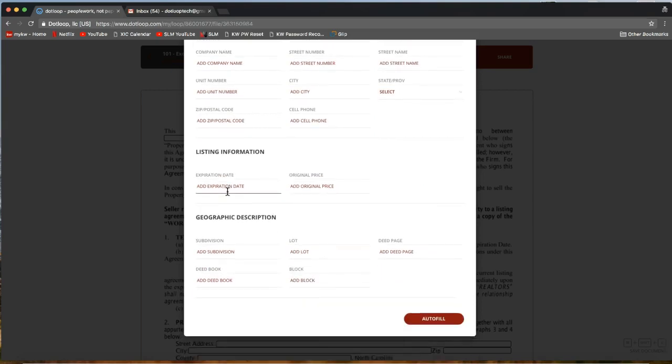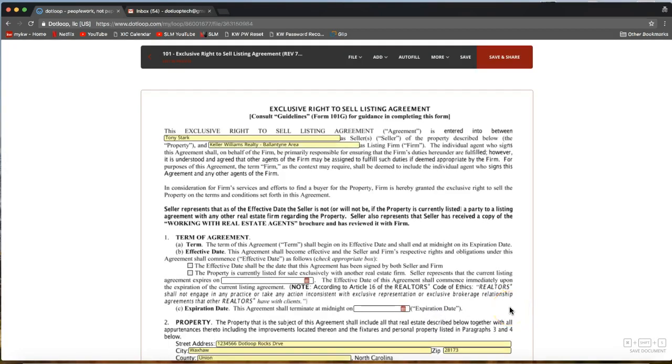But for time's sake, let's scroll to the very bottom of this autofill box and simply click on that big red autofill button on the bottom right here. Okay, so again, if you missed any of that, just scroll to the very bottom of that autofill box, and click autofill on the very bottom right. You'll see a big red button.